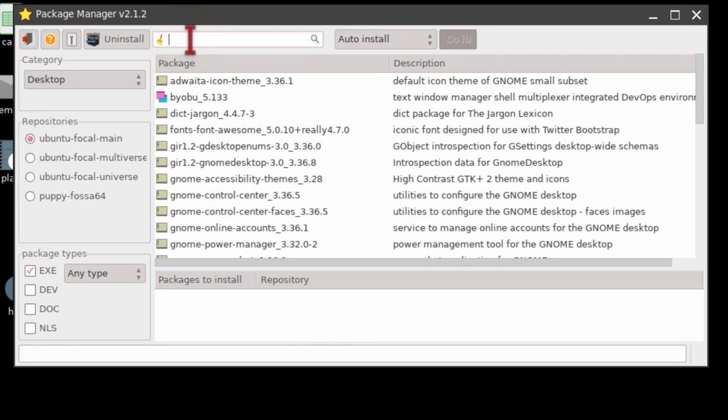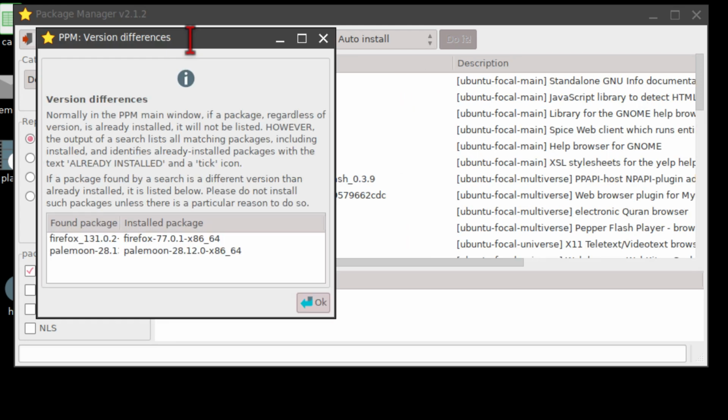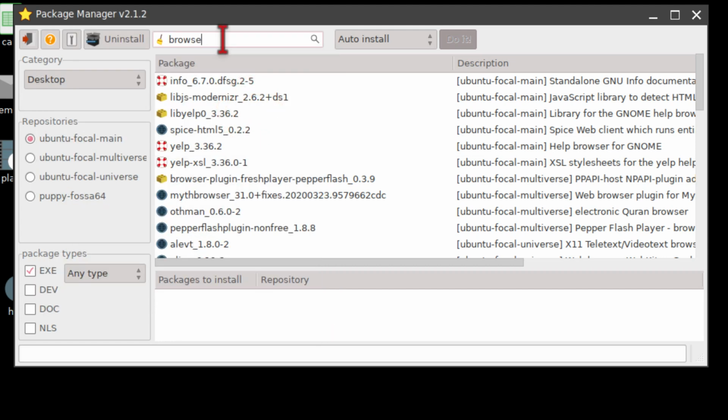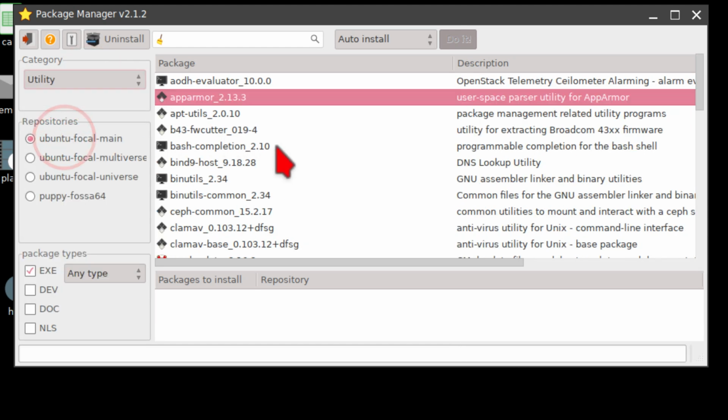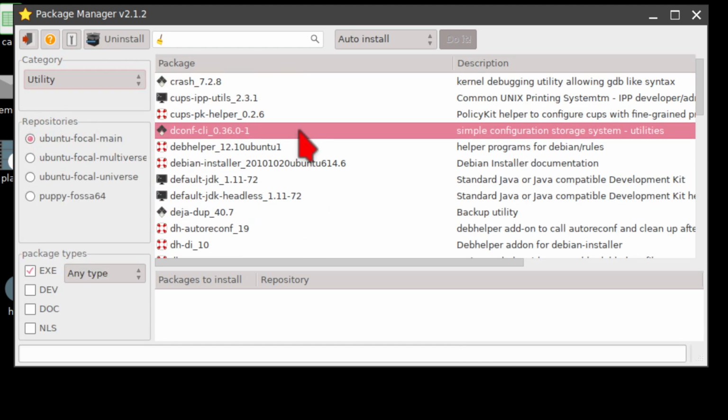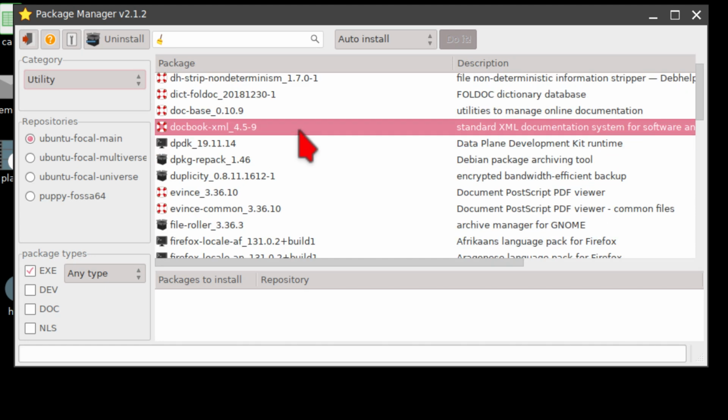In the search box, for instance, you could type browser or graphics and it'll look for all the possible ones. You can see that it's telling us that I have already updated past the one I installed. You could also just search by category. Notice if I move over here to say utilities, it gives a list of utilities you can install in just a few moments.